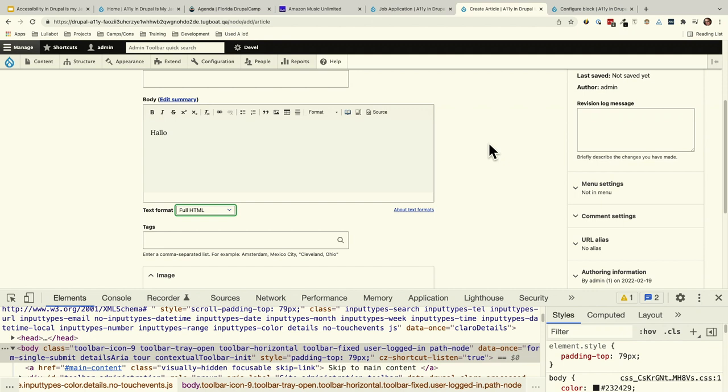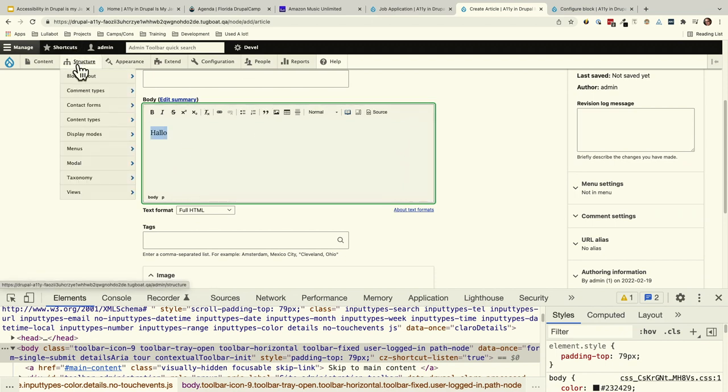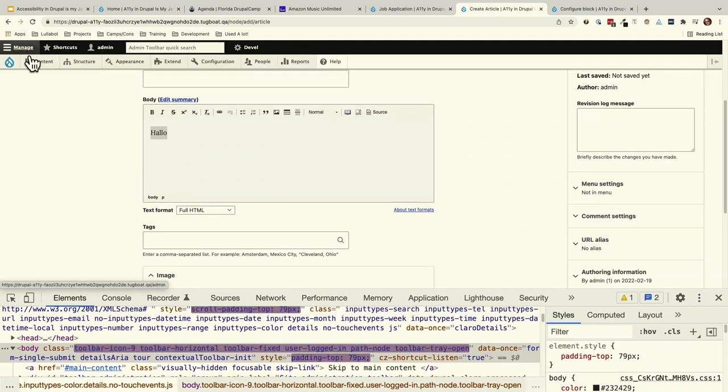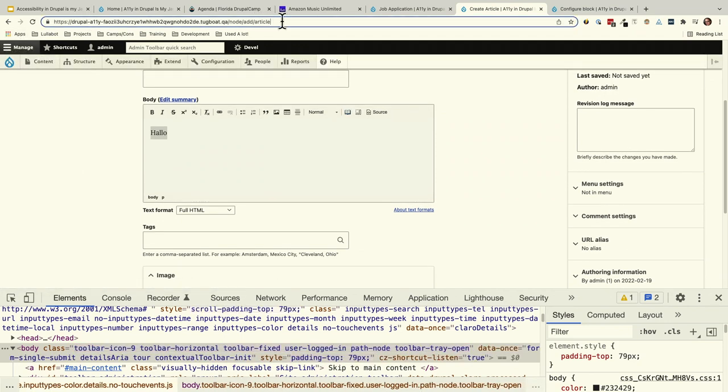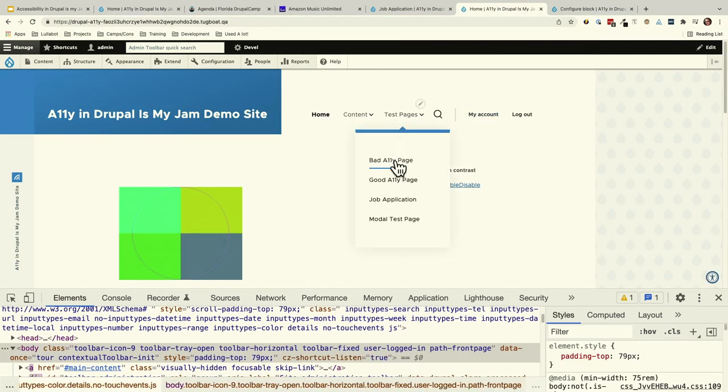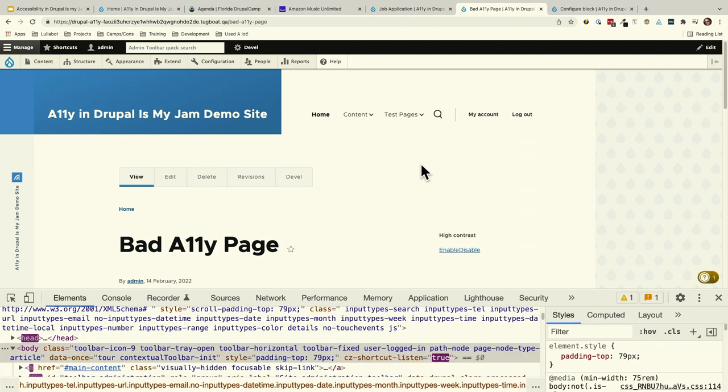Results are shown right away in a modal on the top right of the screen. Report shows the issue details and code snippets. So if I say, go to my bad alley page.